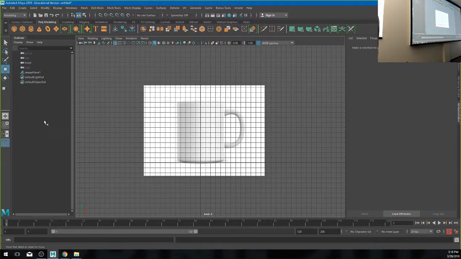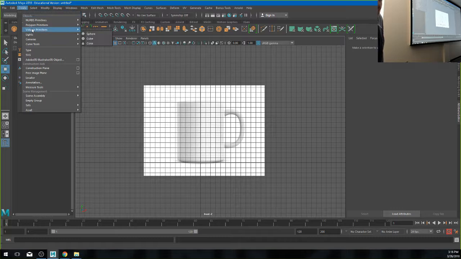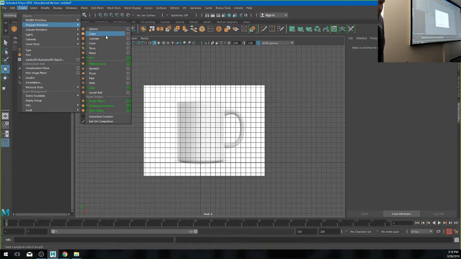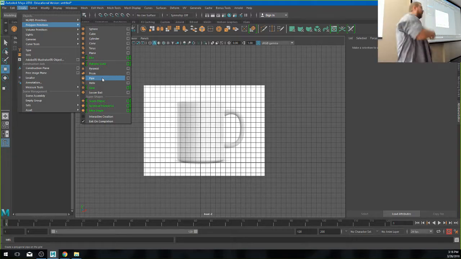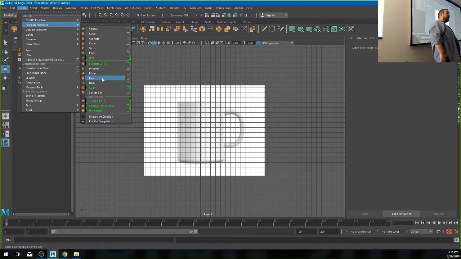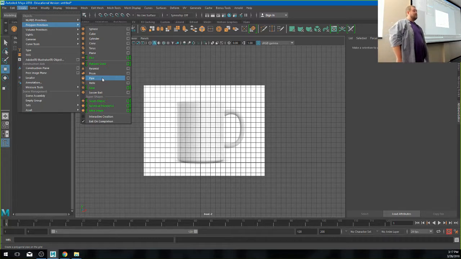I'll show you that if I go to create polygon primitives, there's also one in here that says pipe. Right, and since our cup has that hole down in it, that's another option. I guess what I would try to say is there's not a right answer to this. There's only the way that you want to do this, and every one of them is going to have a slightly different result. And that's one of the most important things that you learn this semester, which is your job is not to repeat tasks. Okay?